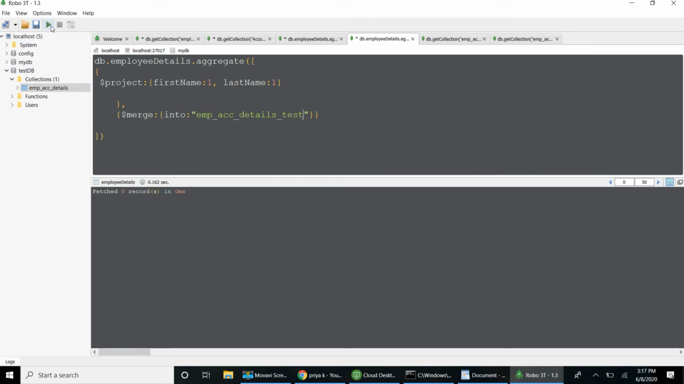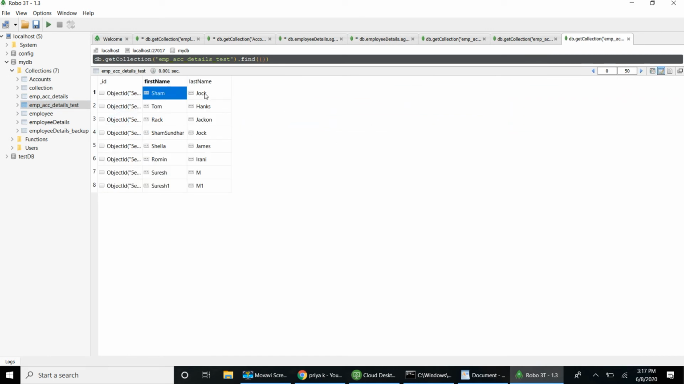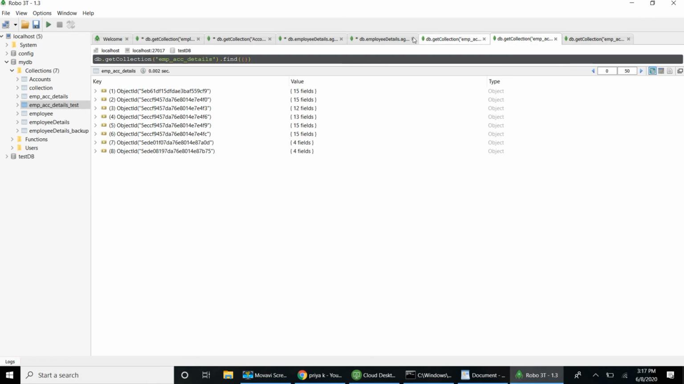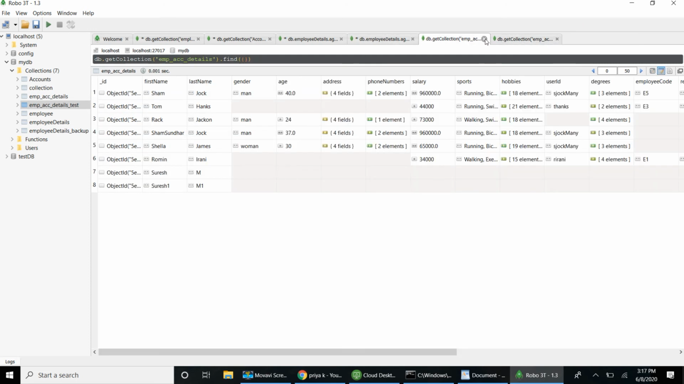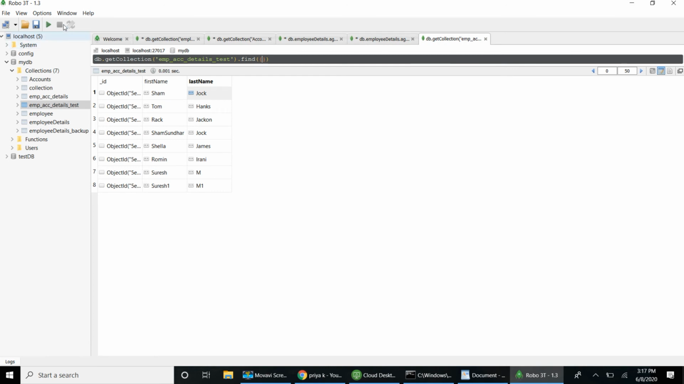So when I run this, in my DB I have a new collection, employee accounts details collection, which has first name and last name. Now I'll try to pass only age. Instead of first name, last name, I'll just pass age. Because it does $merge, it will add age details to the existing records. See, when I run this, it's just added age. But in case of $out, it will replace the first name and last name. Only ID and age will be added.